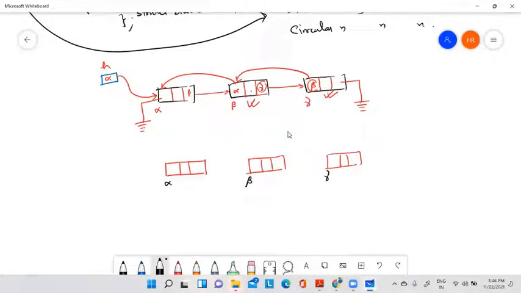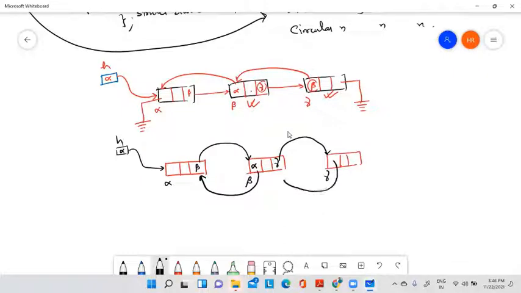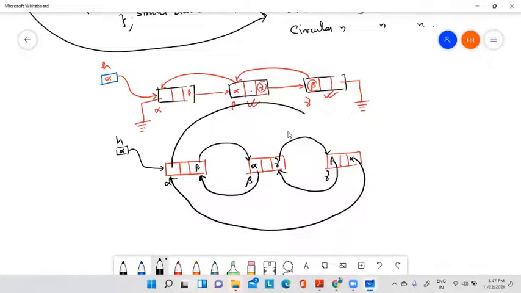So these are the addresses. This is the head pointer having alpha, that's why it is pointing to the first node. This will point to the next node, so there is beta. Okay, this is pointing to the previous node, so there is alpha. This is pointing to the next node, so there is gamma. This will point to the previous node, so there is beta. Okay, this one will point to the first node, so there is alpha. This will point to the last node, so there is gamma. So this is the picture of a circular linked list.